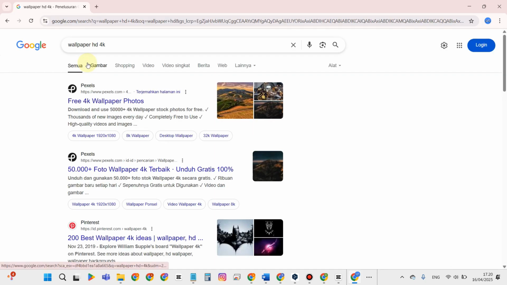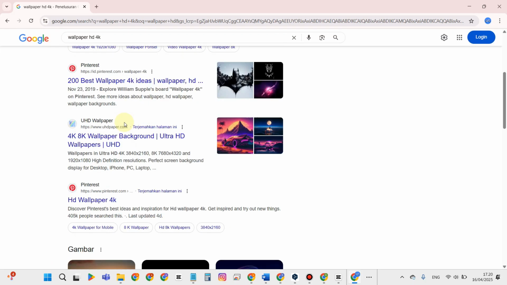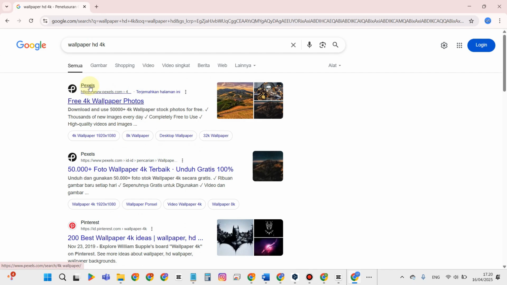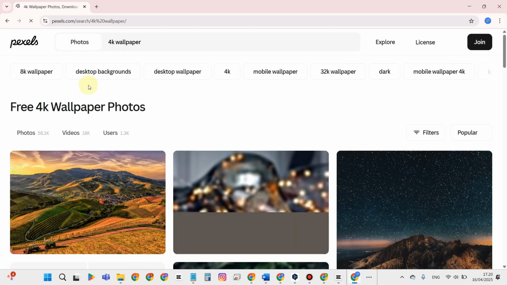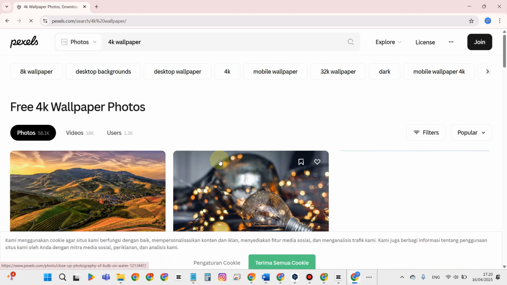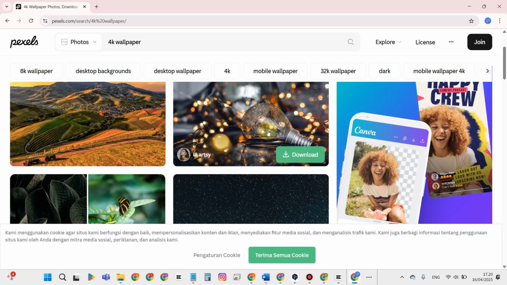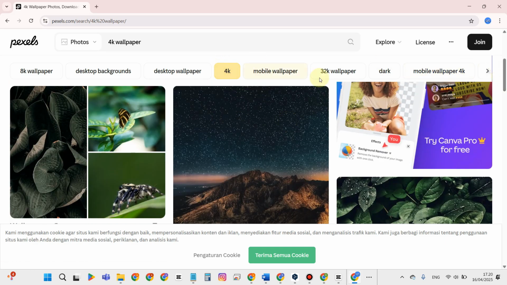There will be many HD wallpaper provider websites. Please choose one of them. This time, I used the Pexels site. Here you will find many HD wallpapers to choose from. If you want to search by category, please slide the menu above, or you can also type in the search bar.